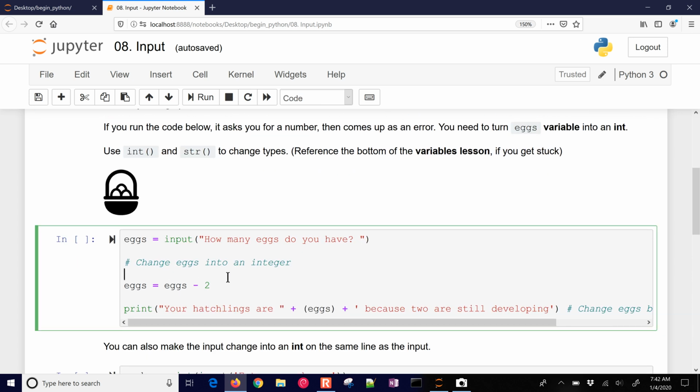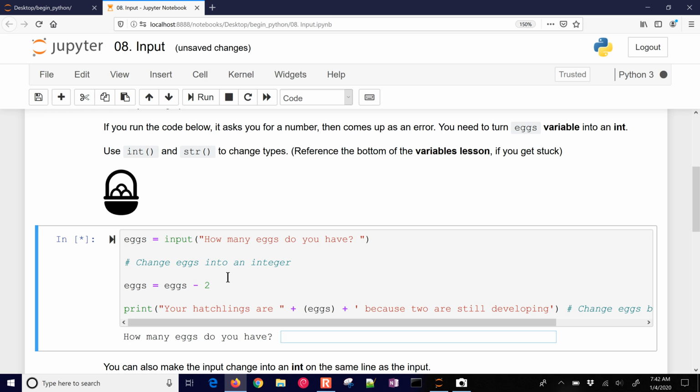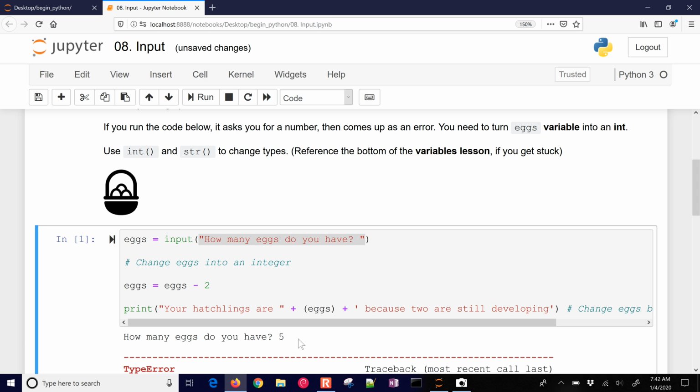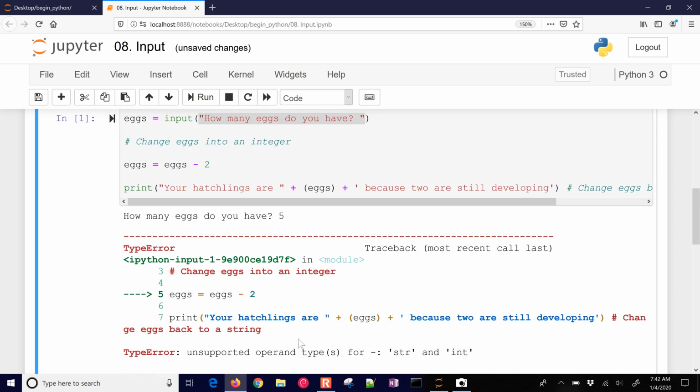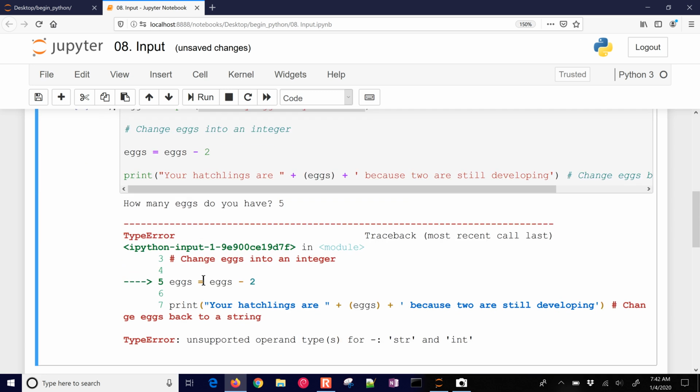Let's go ahead and run this and see if we can figure out the error. We have the input function right here with the question inside here. And then down below, it's going to ask how many eggs do you have? Let's just say 5. Now there's an error here on eggs equals eggs minus 2. It's an unsupported type for string.